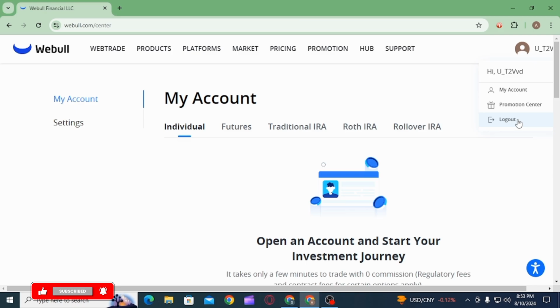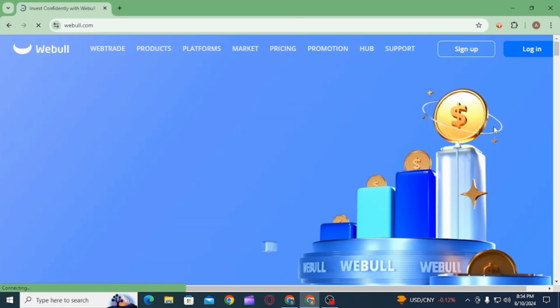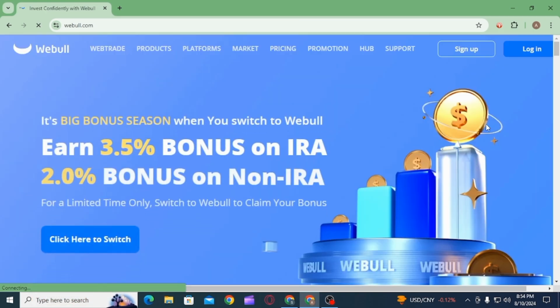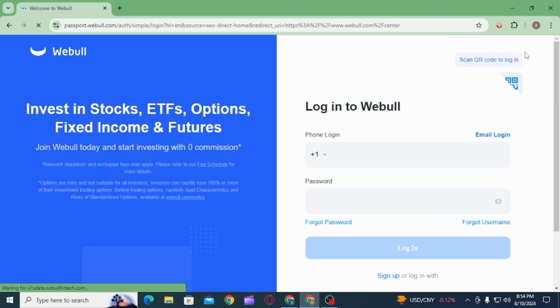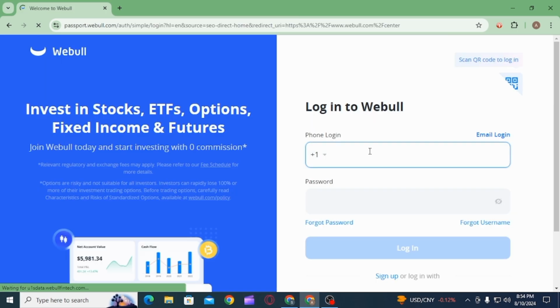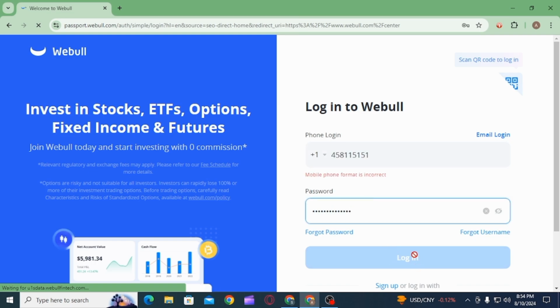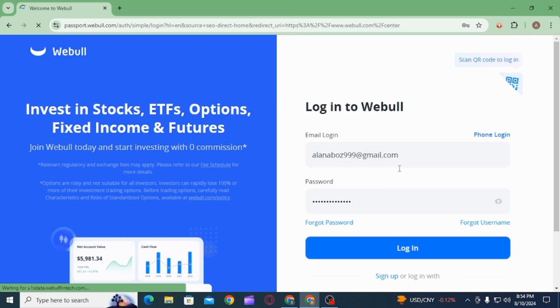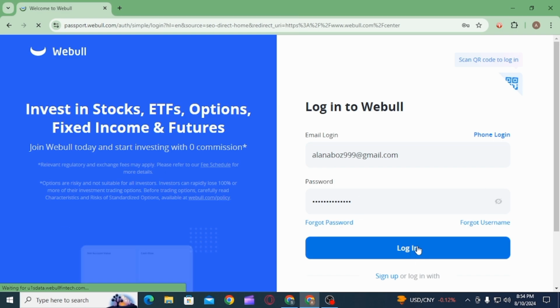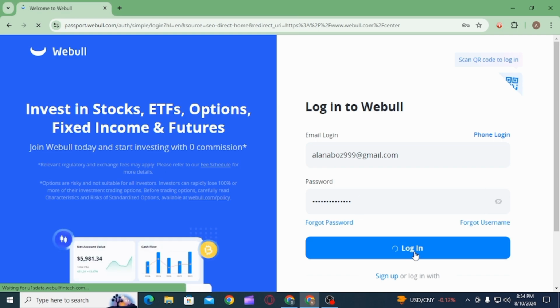If you want to log in, you can simply click on the login option on the home page. Then you can log in using your phone number. Simply enter your phone number and enter your password, and then click on the login option, or you can also click on the email option, enter your email and password and click on the login option.